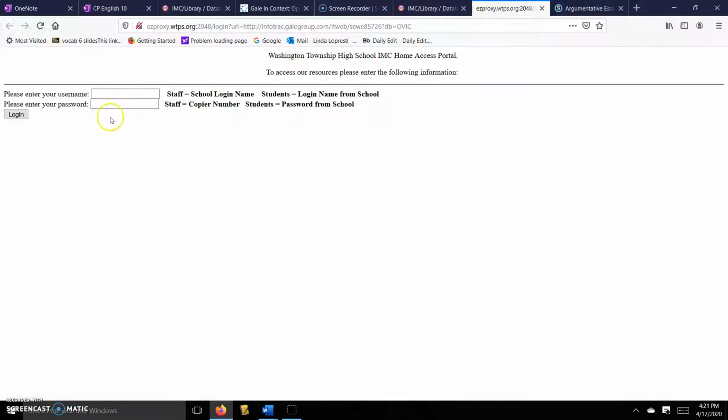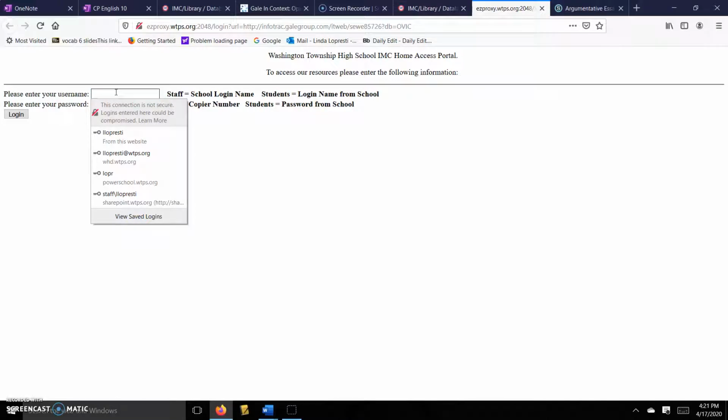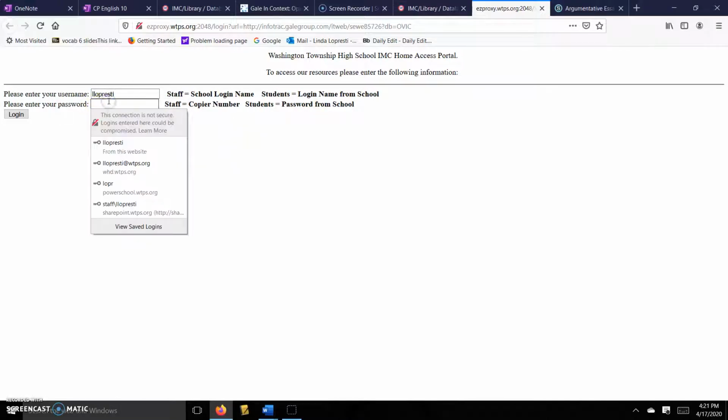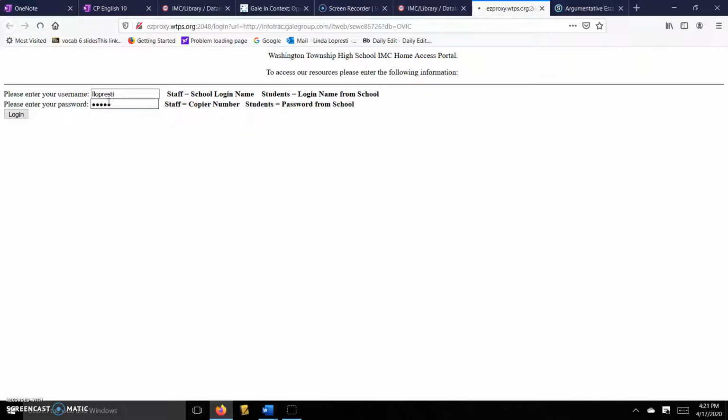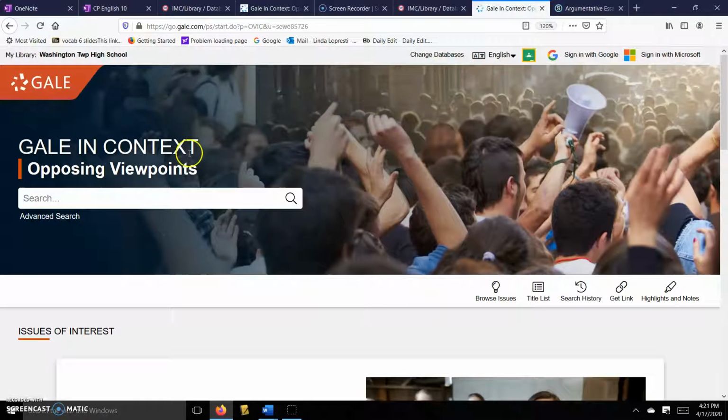Now, I just got the login, okay? Which is good. I'm glad that you saw this. So for you, your students, you're going to put in your name from the school for login and then password from the school. I'm staff, so mine's going to be a little different. Okay, and I have to put in my copier number. And that should let me log in. Okay, so when you log in, you're going to see something like this.